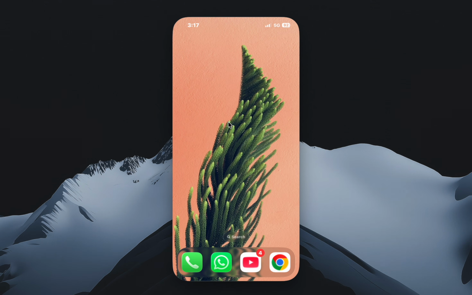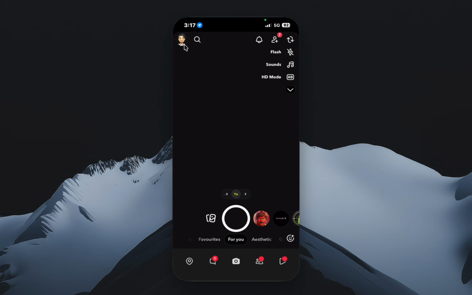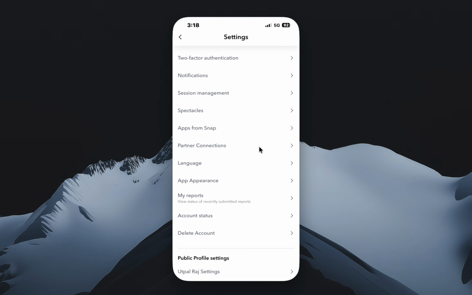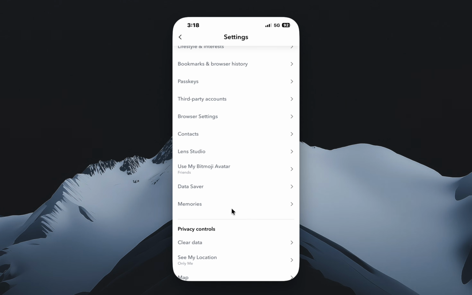So to back up memories, first open the Snapchat app on your device. After that, click on the profile icon at the top left corner of the screen and then click on the settings icon at the top right corner. Now on the settings page, scroll down and under additional services, find the memories option and click on it.